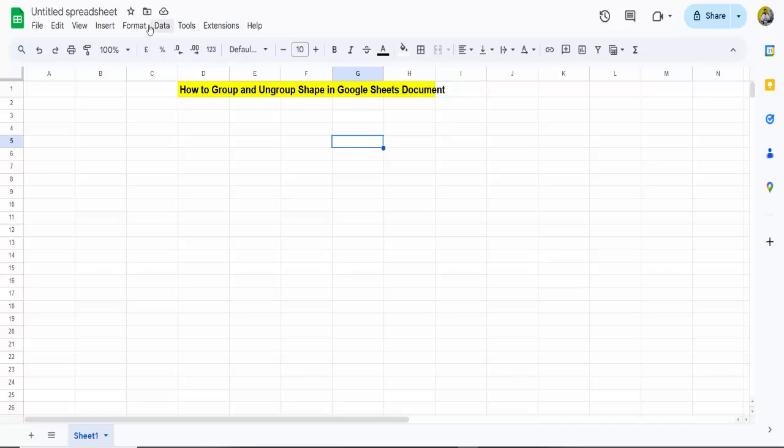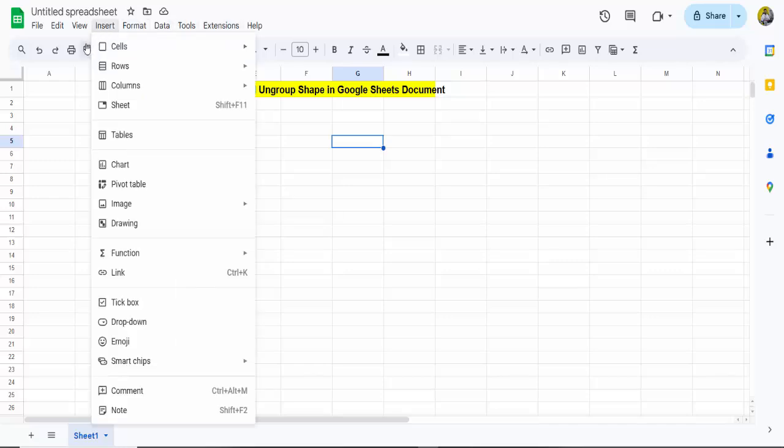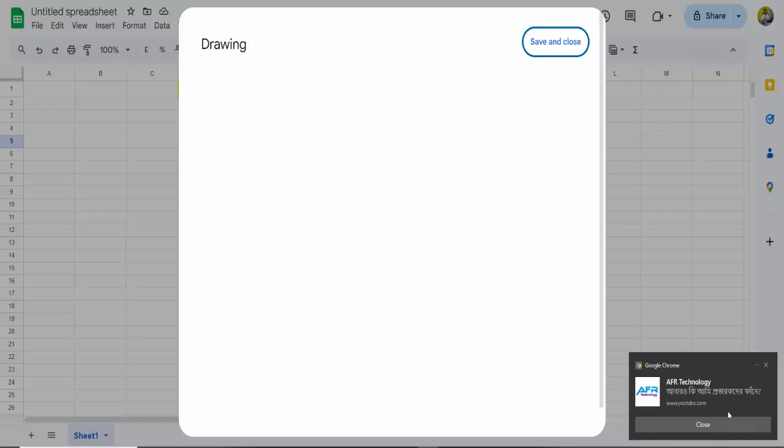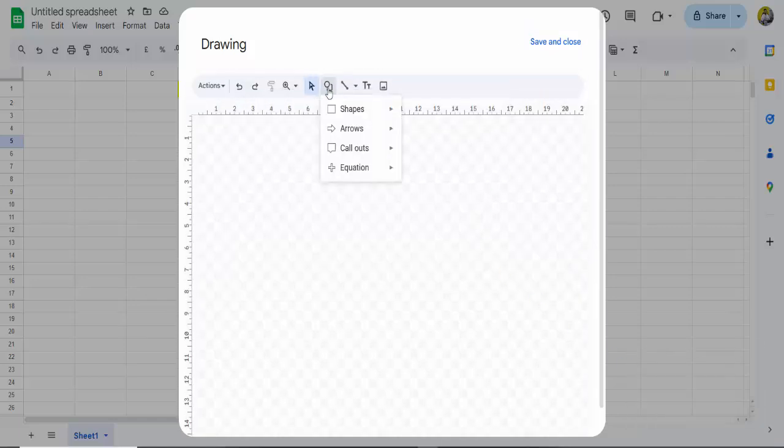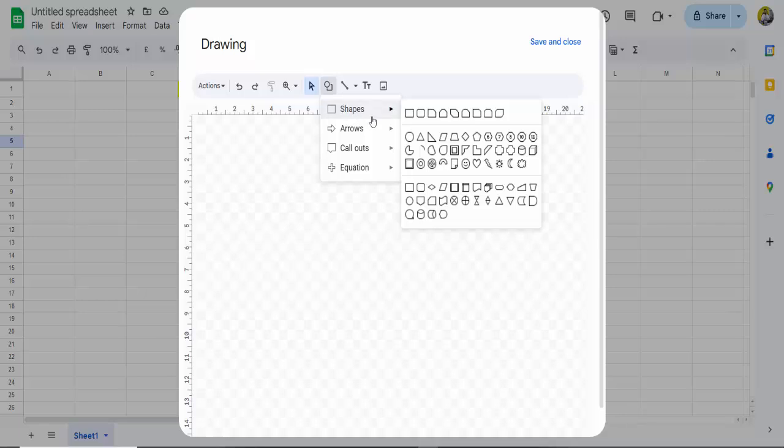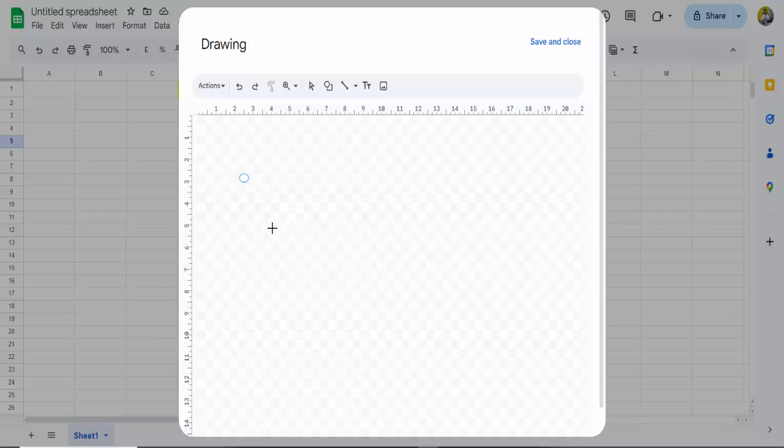Now go to the Insert menu option. Now click the Drawing option. Then select a shape. Now again, shape, then select a shape and draw it.